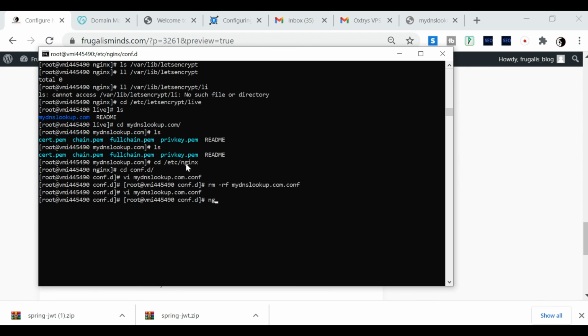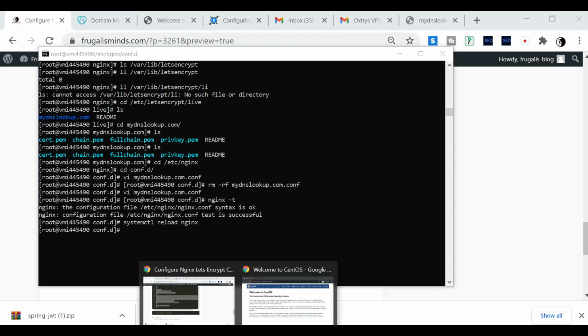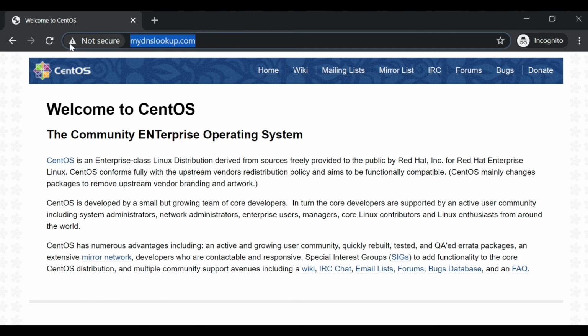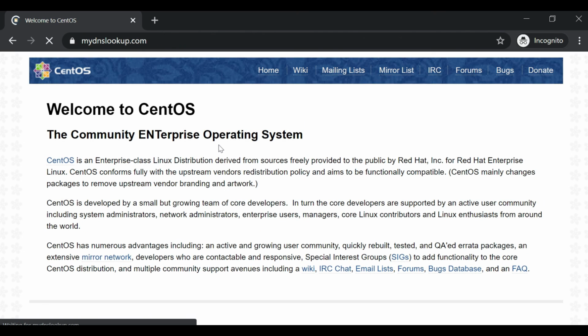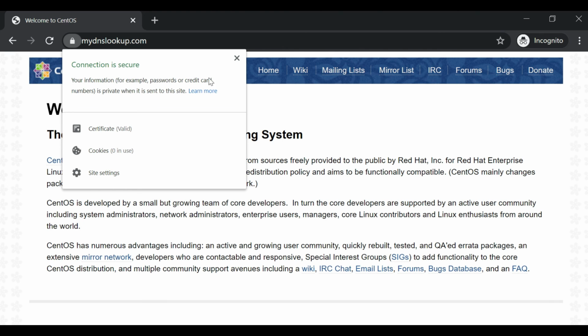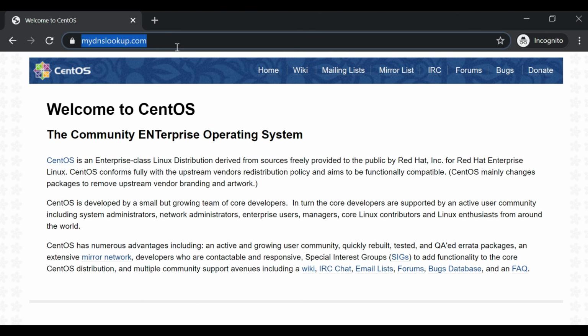So let's test it first. nginx -t. Nginx says that your configurations are okay. systemctl reload nginx. Let's go ahead and see if it works. Yeah, wow, we are done. If you see, this connection is secure and certificates are valid. So it is now using an HTTPS connection. So that's it from here.